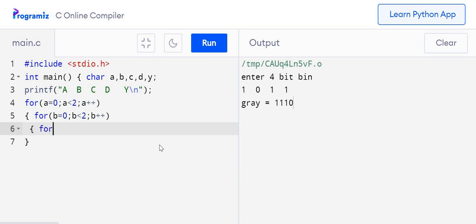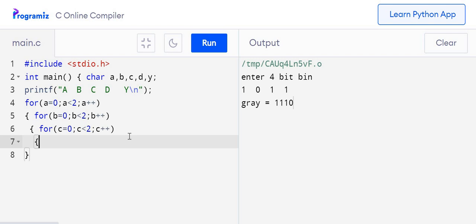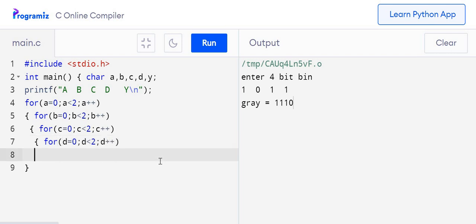So next is for C equal to 0, because C also can change the value between 0 and 1, C plus plus, and then one more for D. I just put it this way so that we understand that the next one is going on. For D equal to 0, D less than 2, D plus plus. And then the main for loop will start. So these are all 4 conditions.